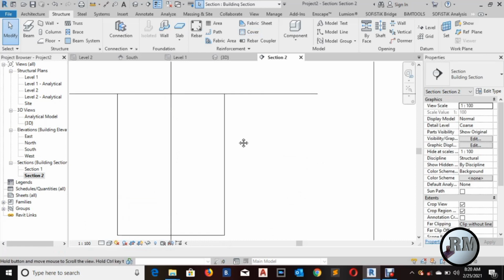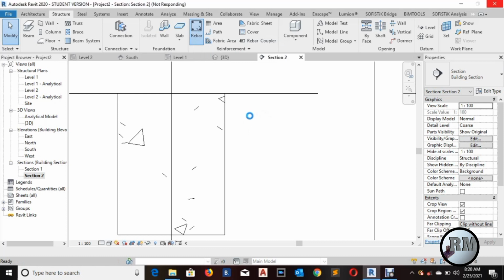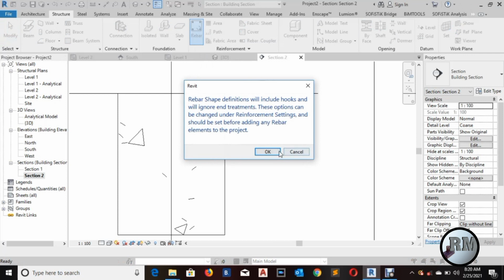Now for reinforcement, we can just go to the rebar, then click OK.